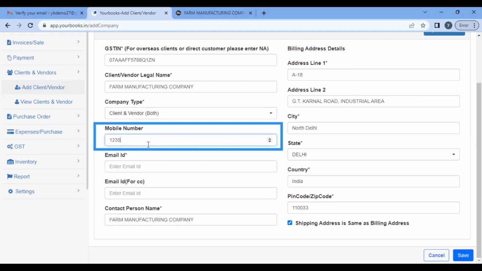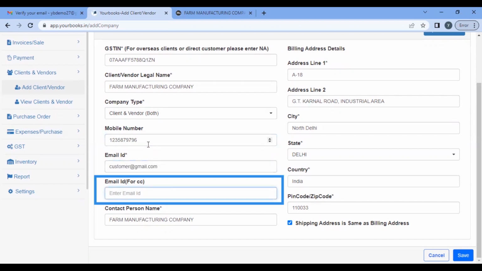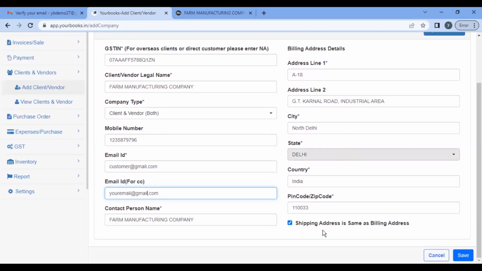So here you can enter their contact number and their email ID. The CC email ID is for when you need to send another copy of the invoice or quotation to an email. So preferably you can have your email ID. You also have confirmation that a particular email has gone to them and have them in your inbox handy. So let's say your email at gmail.com. You can mention the contact person's name here if you know the person personally, or the company name is just fine.